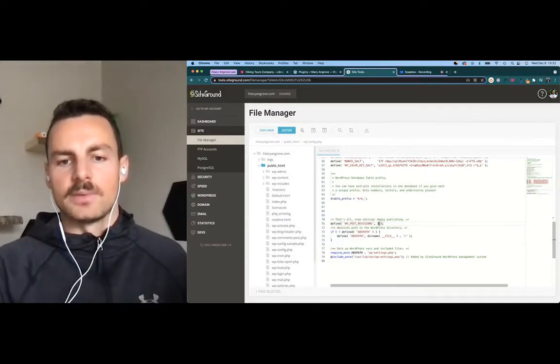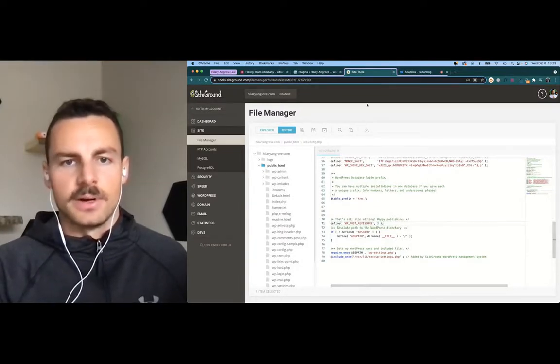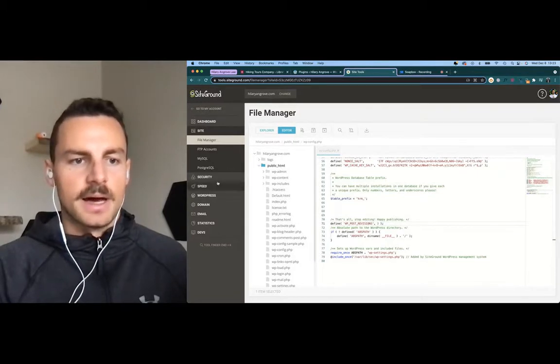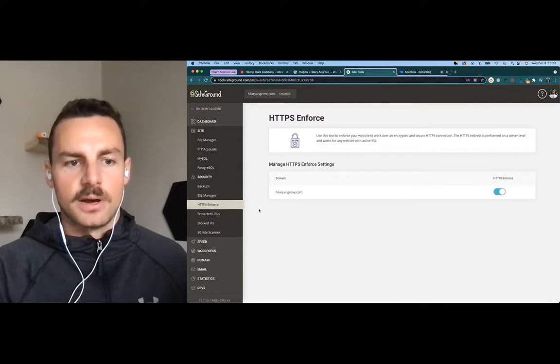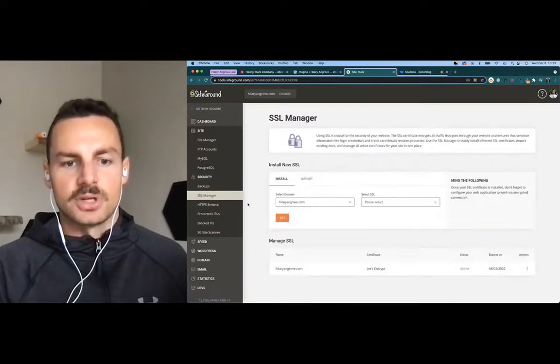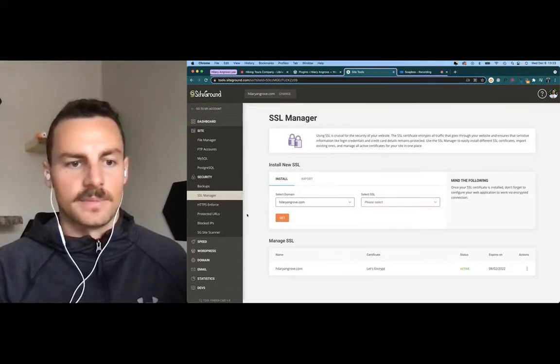So we want to limit the amount of revisions to just 3. You can even make it smaller if you really want. It doesn't really matter. So that's the very first thing that we do. We go set up that. Under security, we always want to make sure we have HTTPS enforce on. So the SSL manager should also be installed. You should do Let's Encrypt on here. You can do premium ones as well, but I just go with Let's Encrypt for most sites.